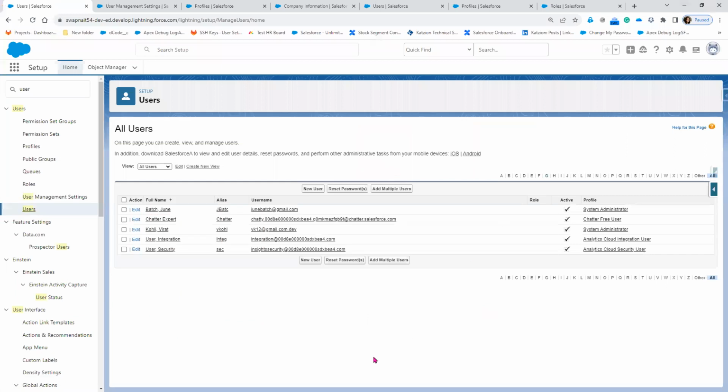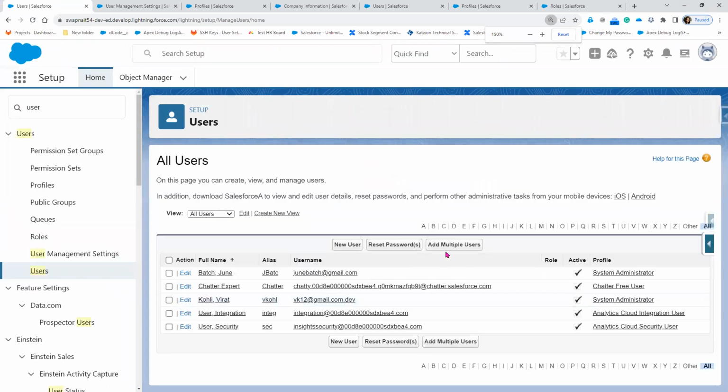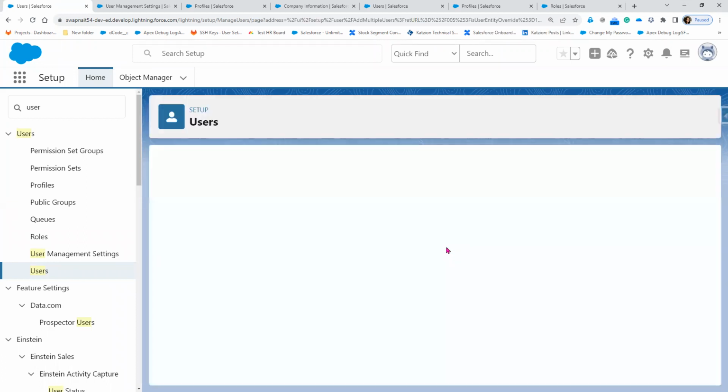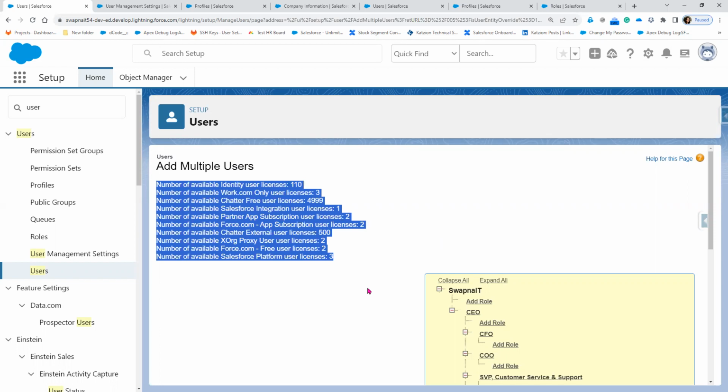So instead of repeating the steps, what we can do is go for an option called add multiple users. Click on add multiple users. By using this button, I can create multiple users for the single license. Now, when I click on add multiple users, it is going to give us some information here.